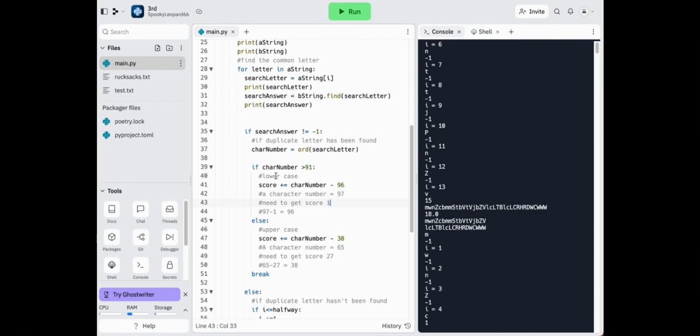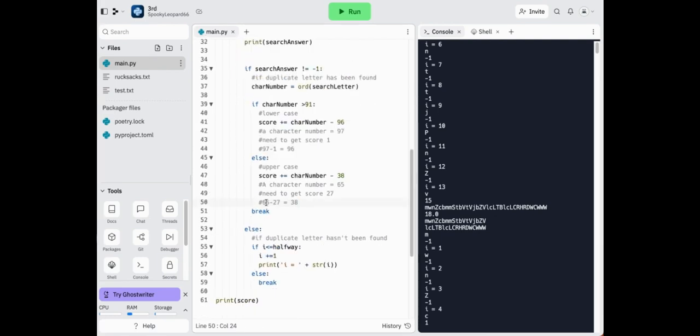If it's not bigger than 91, that means it must be an uppercase letter, because it's smaller than 91. So you do score, add the char number minus 38. We find this in the same way. Capital A's character number is 65. You need to get a score of 27. So 65 minus 27 equals 38. You then break. So we move on to the next line.